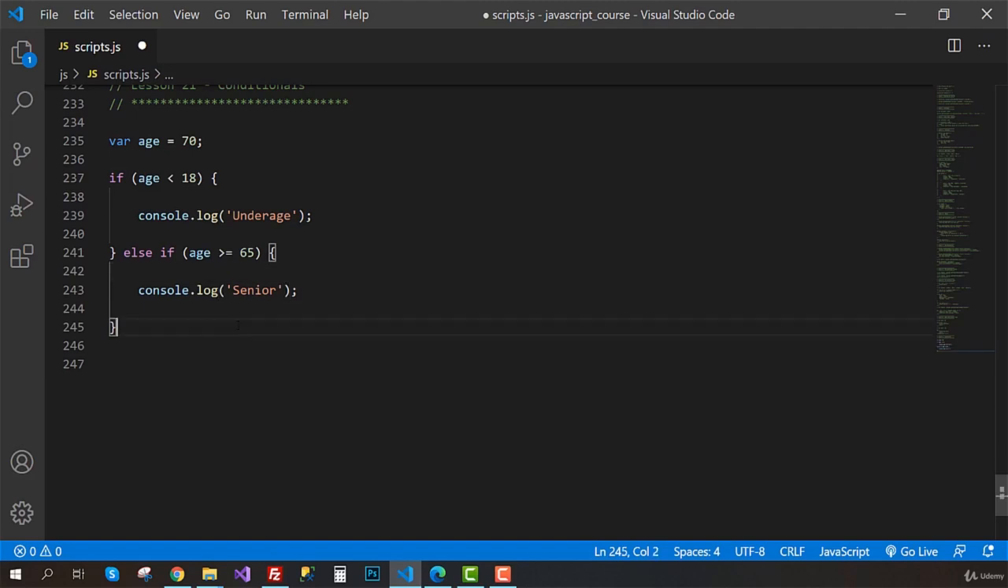So now we just covered these two cases. So any other thing that happens will mean that the person is between 18 and 65 years old, because we already covered below 18 and above 65. So now any other age, we can use it inside the else. So now we're going to do console.log and just show adult.